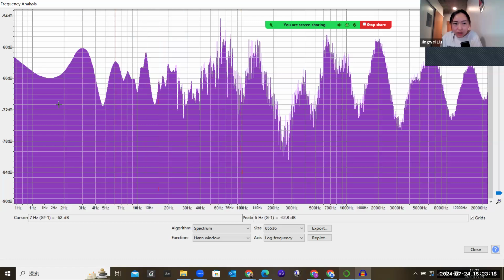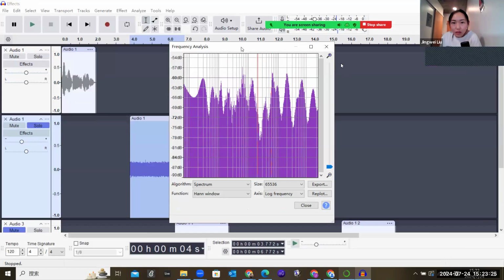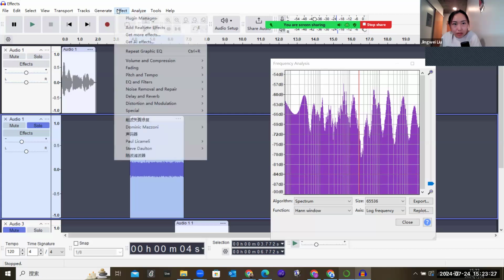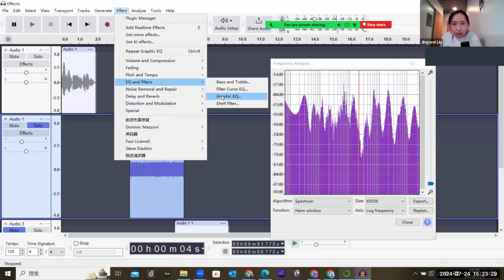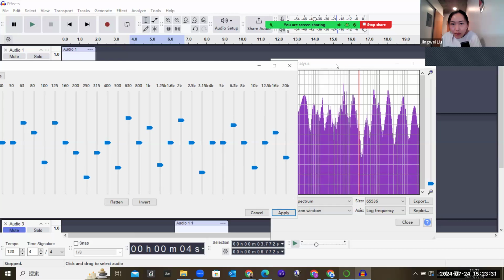Okay, so this is the real spectrogram I get by applying this EQ. So let me go back here, right? You can compare these two graphs.